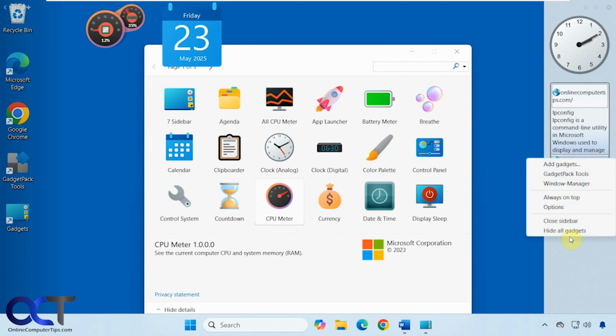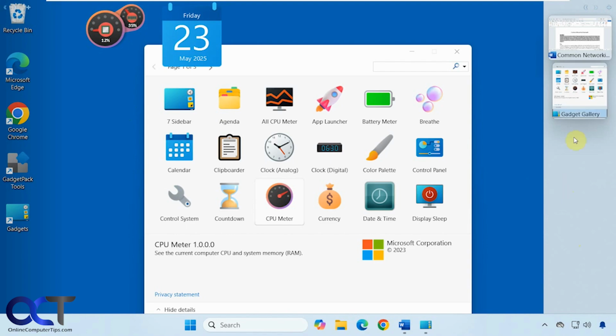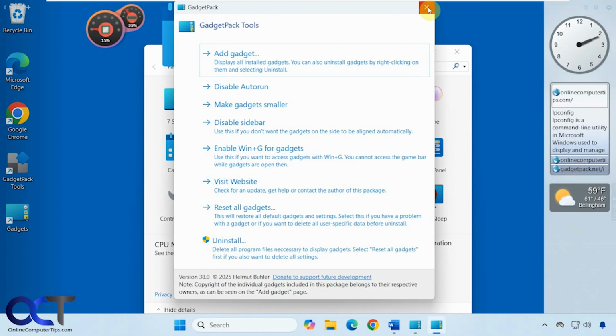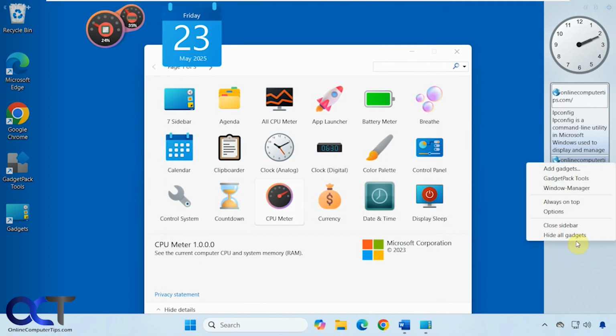All right, and also if you right click, you have a window manager. If you want to put that here, this shows what you have open. You can kind of toggle through, kind of like an alt tab type of thing. You could also open the tools from here, hide everything, and so on.